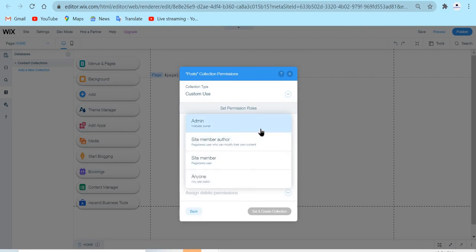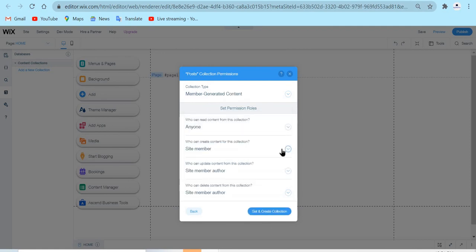So, for me, the best one I think would be site member author. Okay, that one is better. The person who created a post can delete their own post if they don't like it, or if they just want to delete it, who knows why. Now when you have finished setting the permission roles, now we are going to click set and create collection.